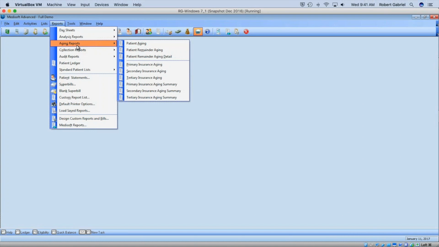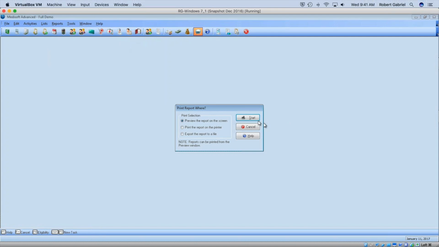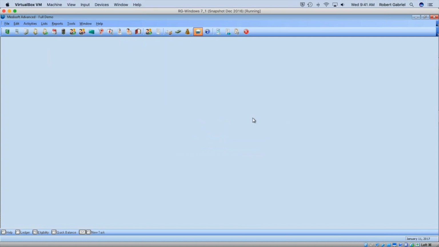Then I'm going to move into the aging report. The aging report is important, especially in today's meeting, because I'm going to show you a great new feature, very powerful in version 21. First, I'm going to go with patient aging.